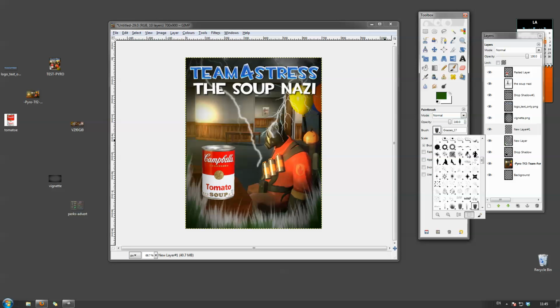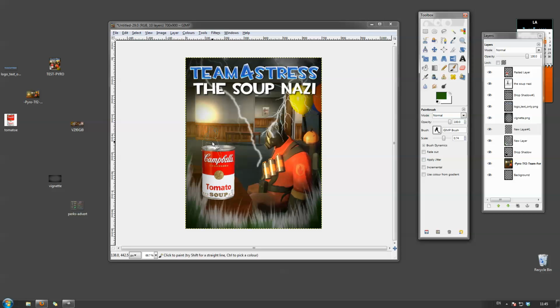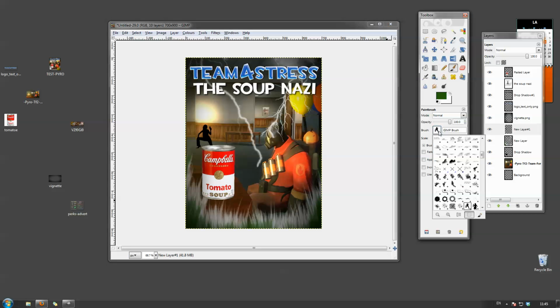Sexy girl with a gun. Do I hear anyone asking for a sexy girl with a gun? Well, there she is. Enjoy her. Enjoy looking at her.